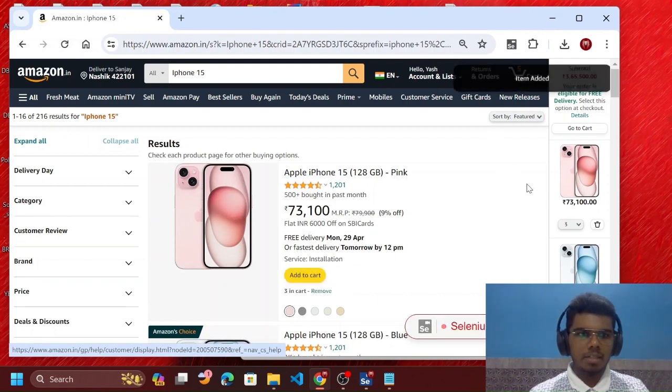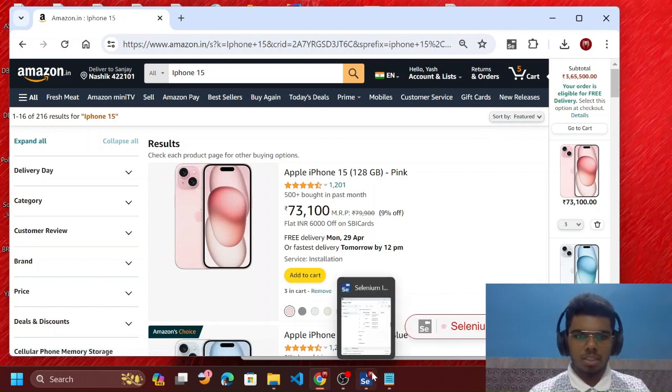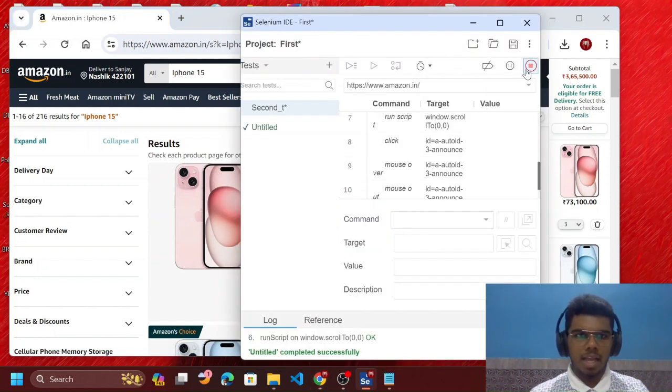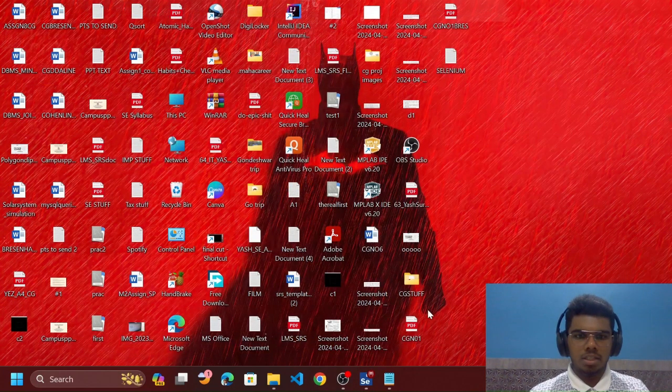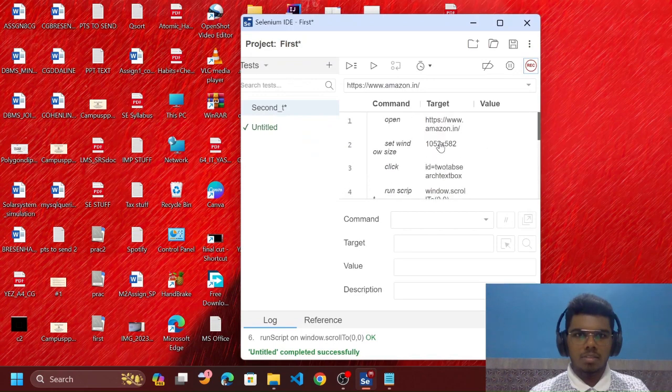Okay, item added. There were two here, now it's three. So that was our test in Selenium, and we're going to stop recording. So that was our test case. Now let me just make it a little faster. Okay, so it does, and let's just run it.